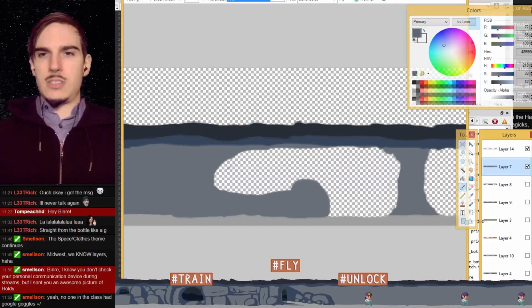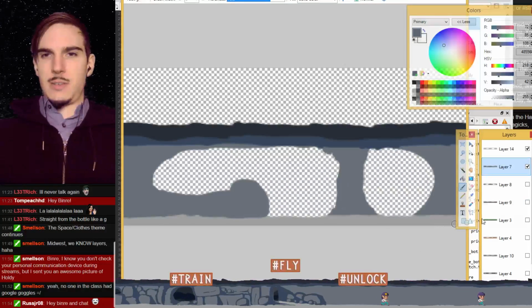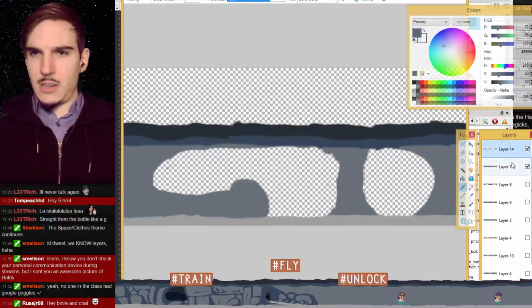All right, this is fairly straightforward. We have a pillar. Oop, no, I did that in the correct layer.